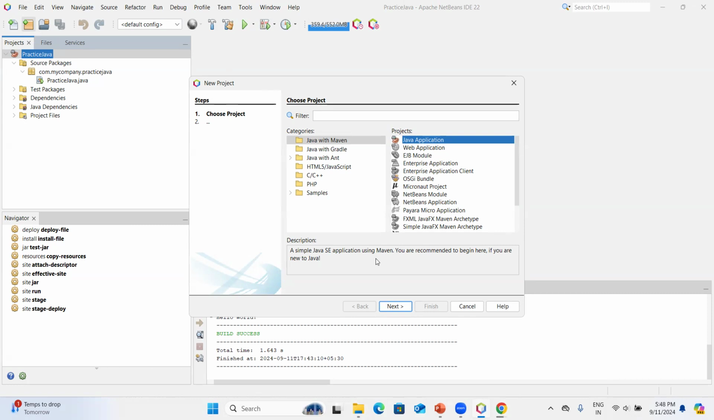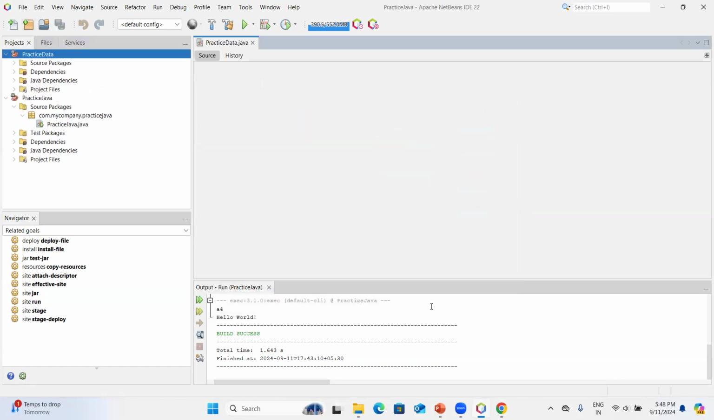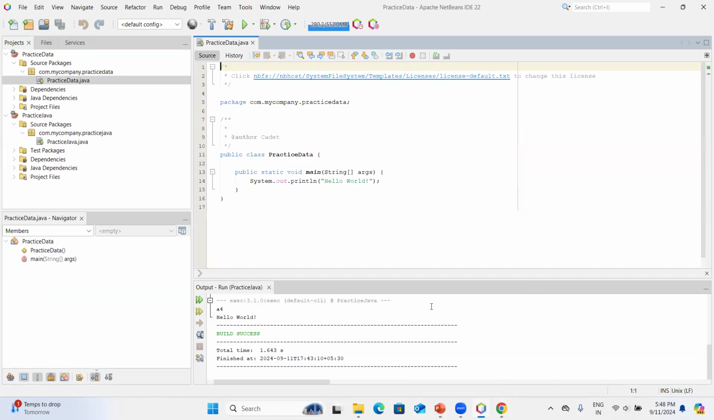I will tell you about Maven in later videos. Maven is not required right now, as we are only running Java programs. Maven is used for creating web applications. We will learn about it later on. It is basically used for building Java applications. Now we will be writing a name. Let's practice data. I have written the name practice data, and now we will be creating a new project. Our new project has been created.